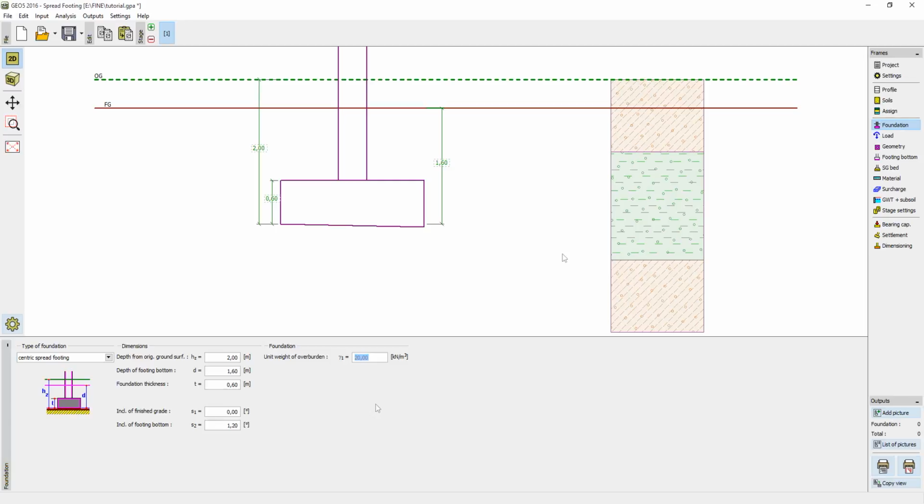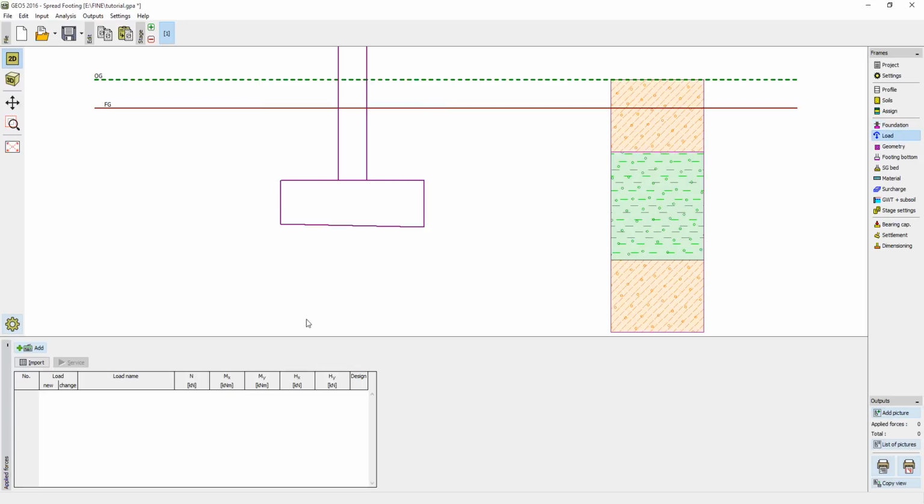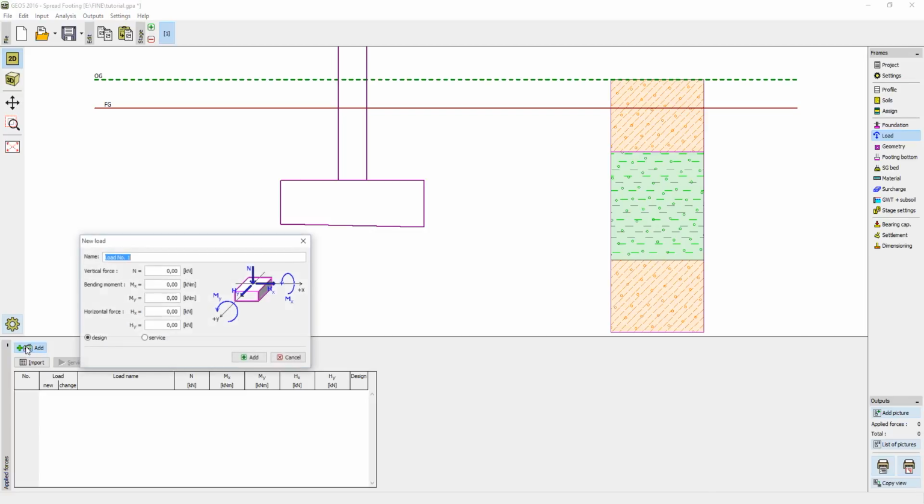Having input the characteristics of foundation, we have to enter the load that acts on the spread footing. In our tutorial, we add several load cases. First, we input the normal force, which is positive when it goes into the soil. We also have to input bending moments in both directions and the horizontal force.